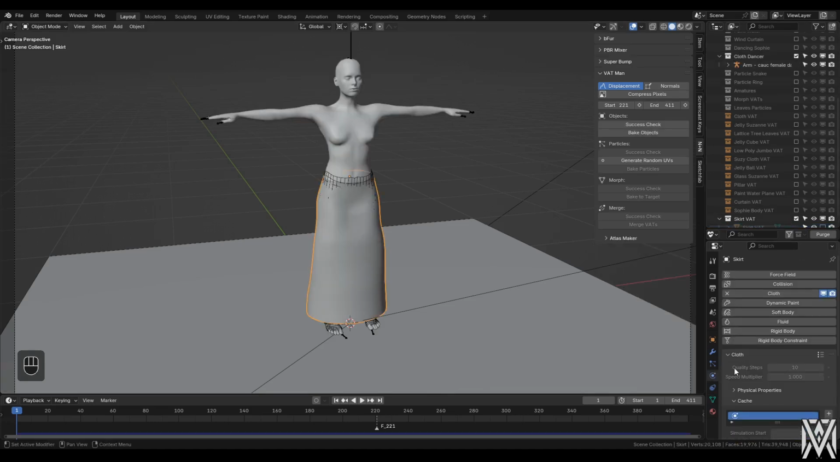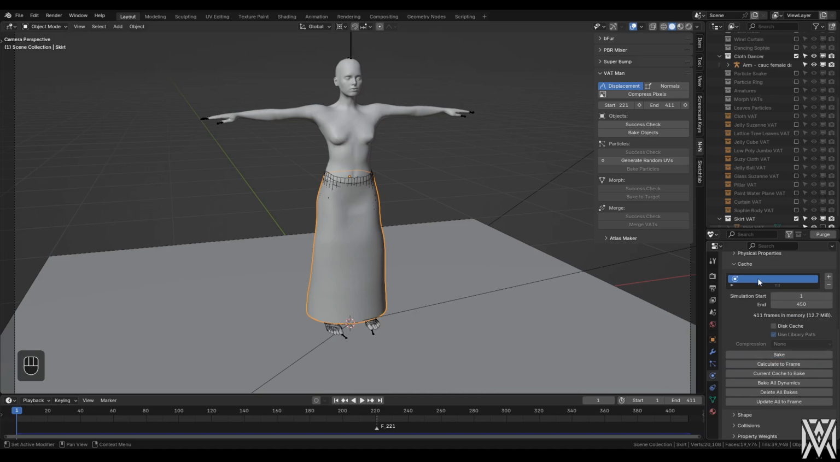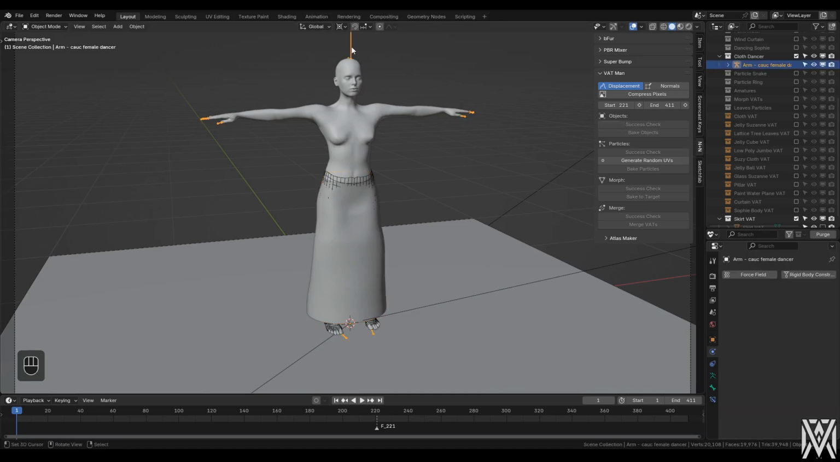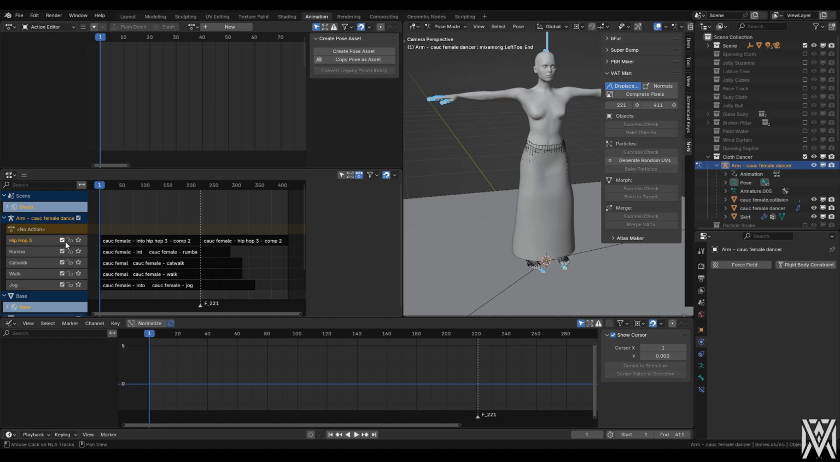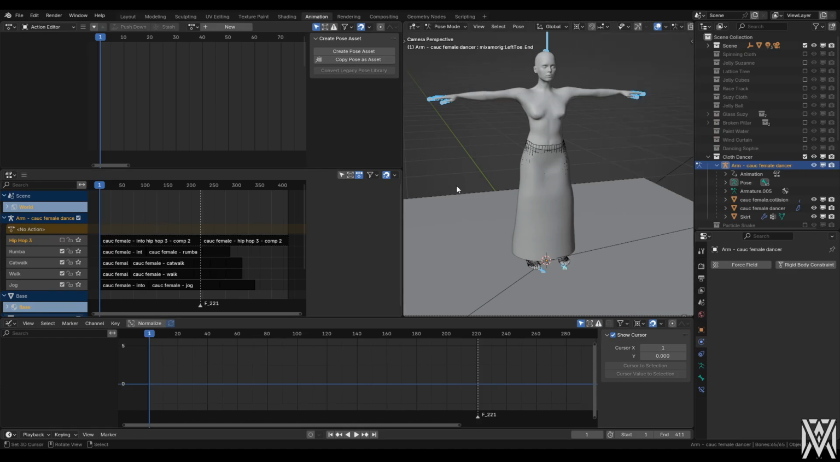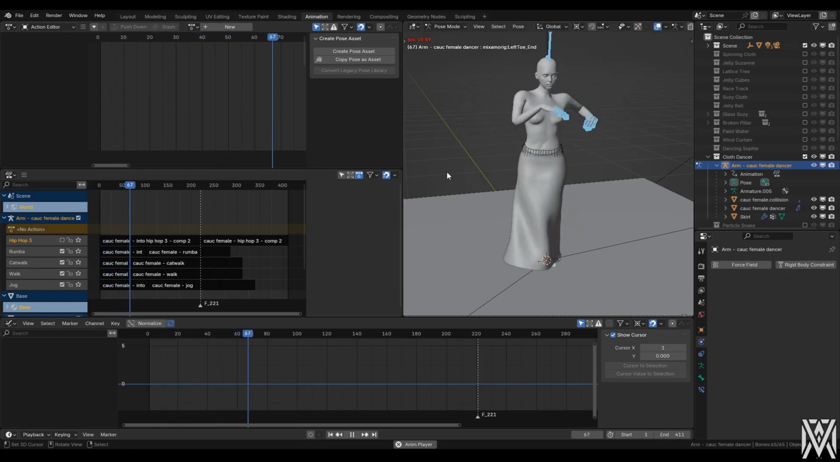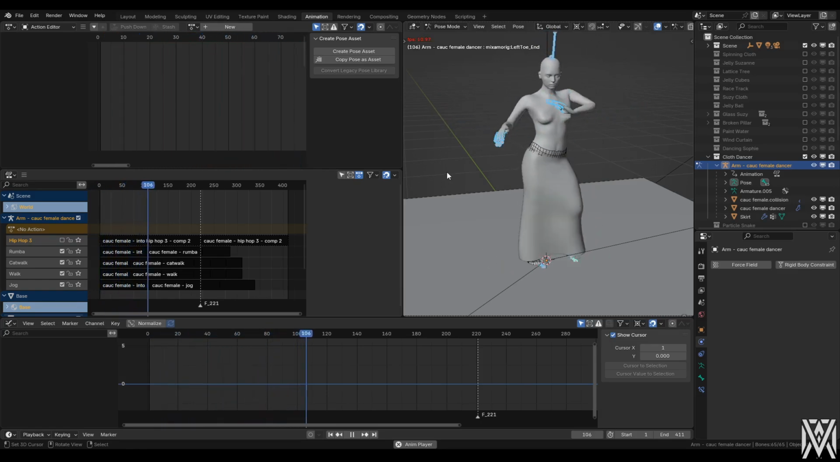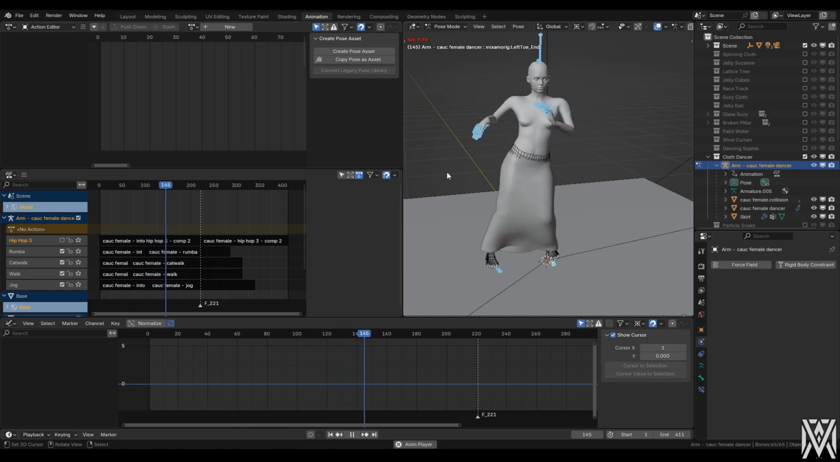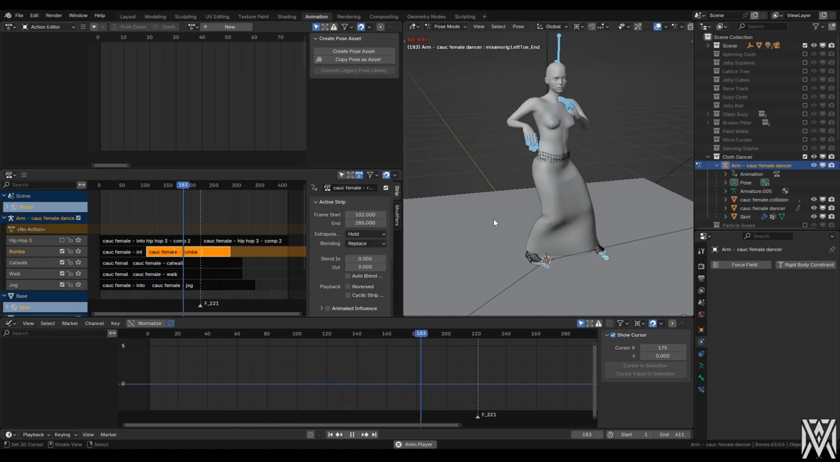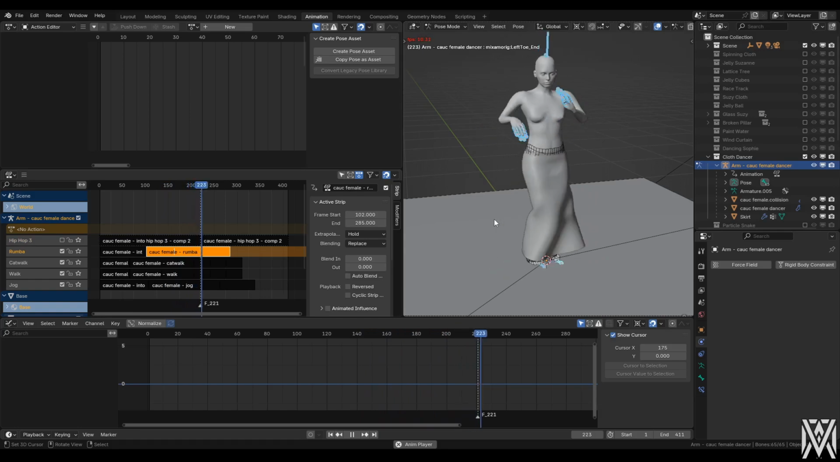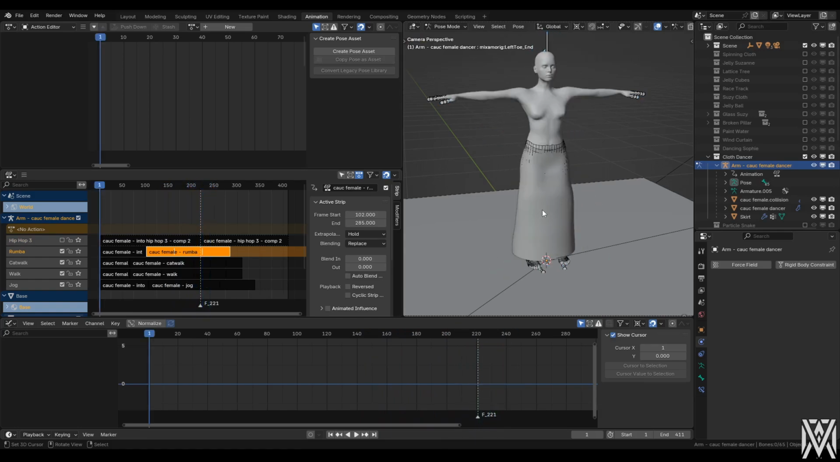First, I'll release the baked physics for the skirt. And let's select the armature and head over to the animation tab. I'm going to hide the top animation and play the second. These are the lead-in frames with one repetition of the dance, and then the standard repeating dance animation will begin. I'll let that play out for a few iterations of the animation. Two should be more than enough. Okay, and I'll stop it there.